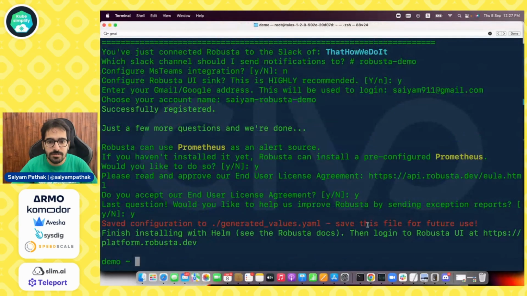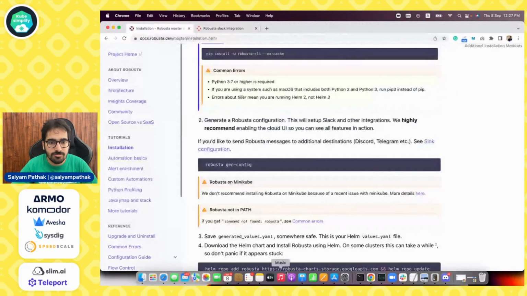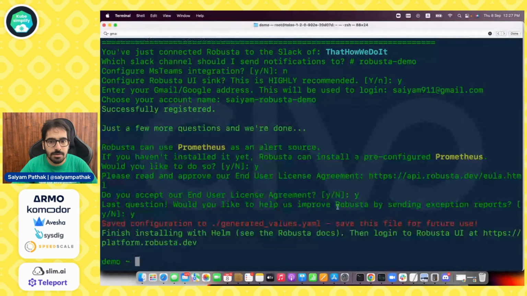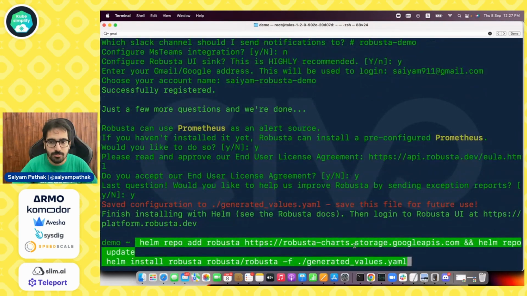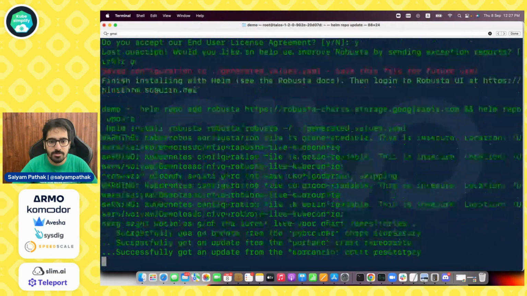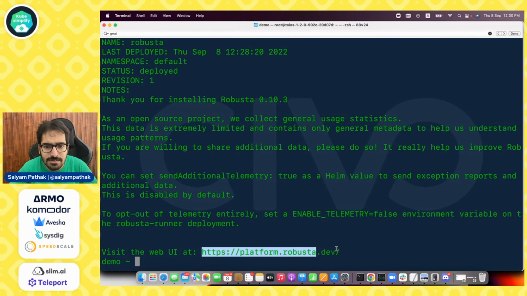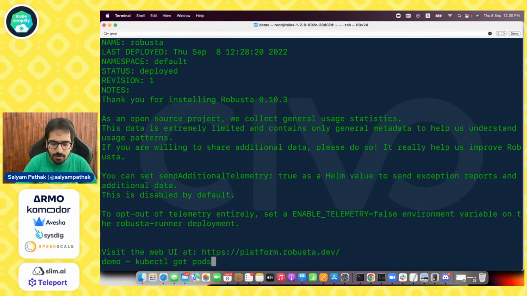Now what we'll do is finish the Helm install. So let's go back to the installation and we'll do helm repo add and update. And then from the generated values YAML, we'll be installing that. You can see the configuration was generated in generated_values.yaml. So let's do the install onto this particular Kubernetes cluster. So after some time, you can see that Robusta is successfully installed and we can go to the UI and check all the stuff. And we can also run kubectl get pods -A.